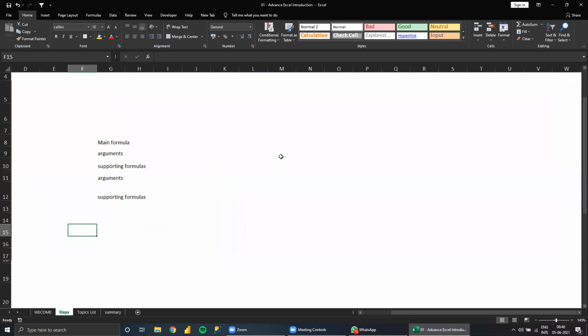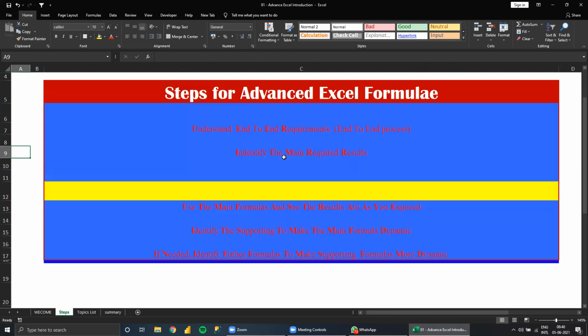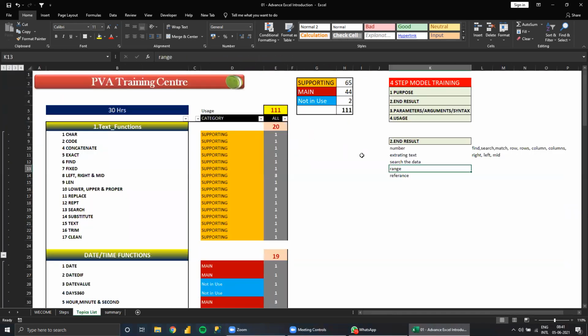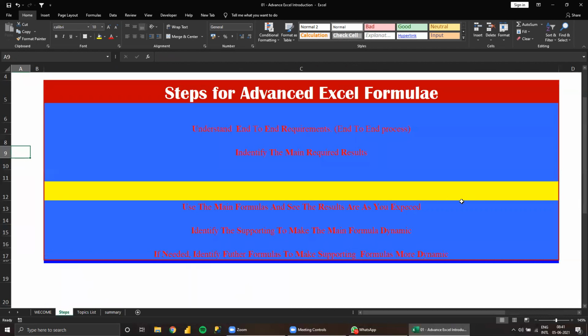Here, the arguments. So, blank means like this, 2 to 6 arguments. For all this, we need to know which one we have to use, from the result point of view or the formula point of view. Finally, you need to identify which formula can support the arguments.